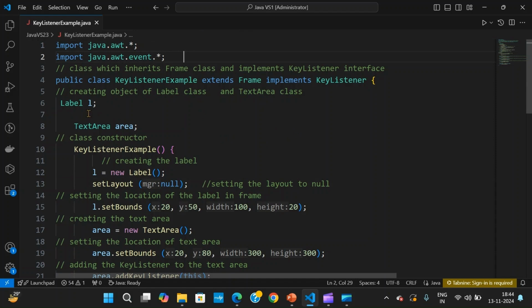Now when you talk about this label component, text area and this frame, we do have them in AWT. And when you talk about key event and key listener, then keyPressed and keyReleased, those methods are available under event. So it's mandated, the two packages we need to import. Now you can see public class, the class name we are framing is KeyListenerExample.